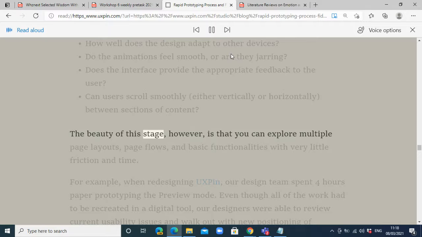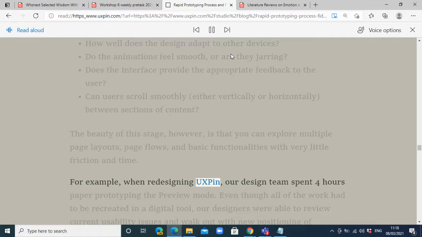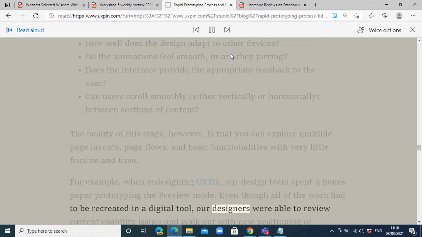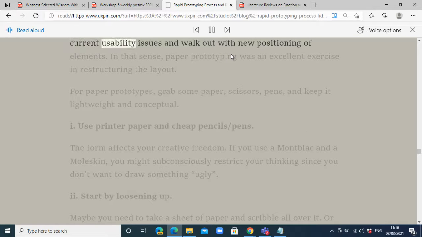The beauty of this stage, however, is that you can explore multiple page layouts, page flows, and basic functionalities with very little friction and time. For example, when redesigning UXPin, our design team spent 4 hours paper prototyping the preview mode. Even though all of the work had to be recreated in a digital tool, our designers were able to review current usability issues and walk out with new positioning of elements. In that sense, paper prototyping was an excellent exercise in restructuring the layout.